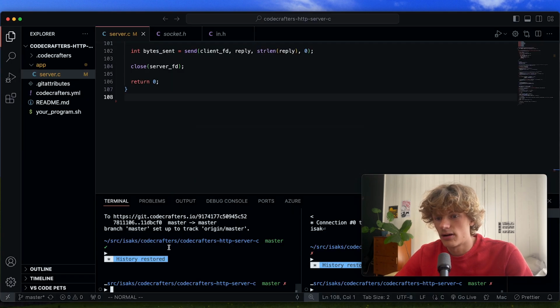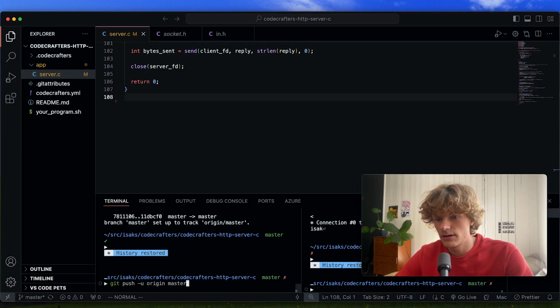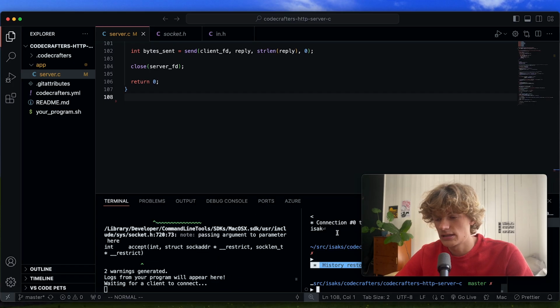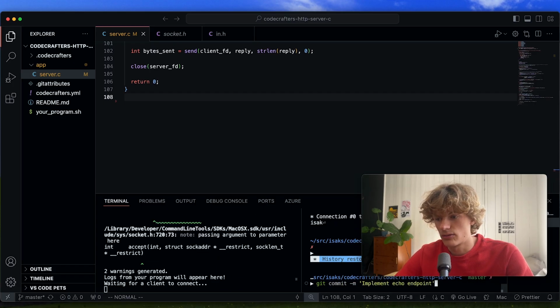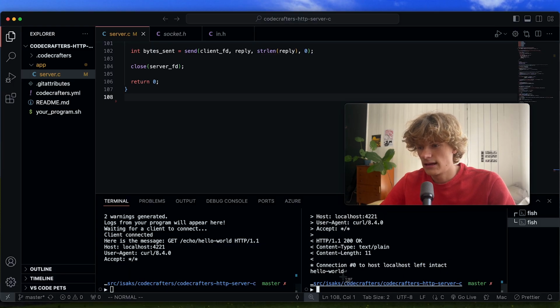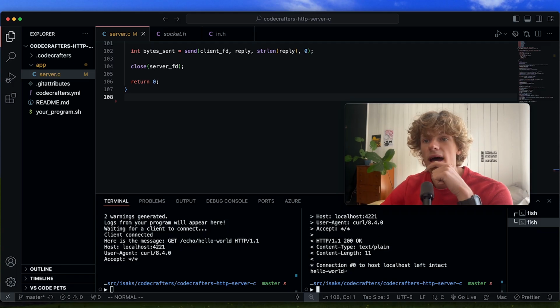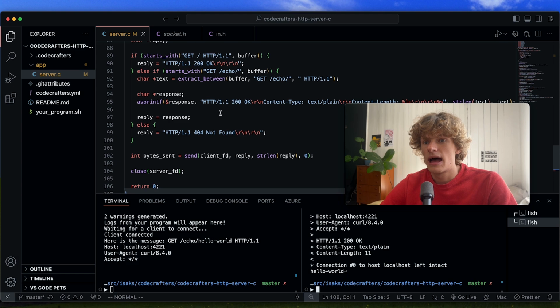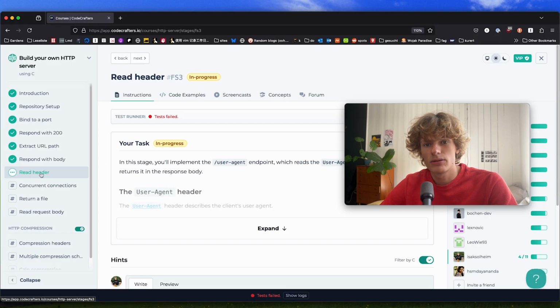We have our server here, and I can run it with the program script, and I can now run a curl to the echo endpoint with some input like hello world, and it is returning hello world in a 200 OK response. So that's what we have right now. And let's quickly see what we are doing next.